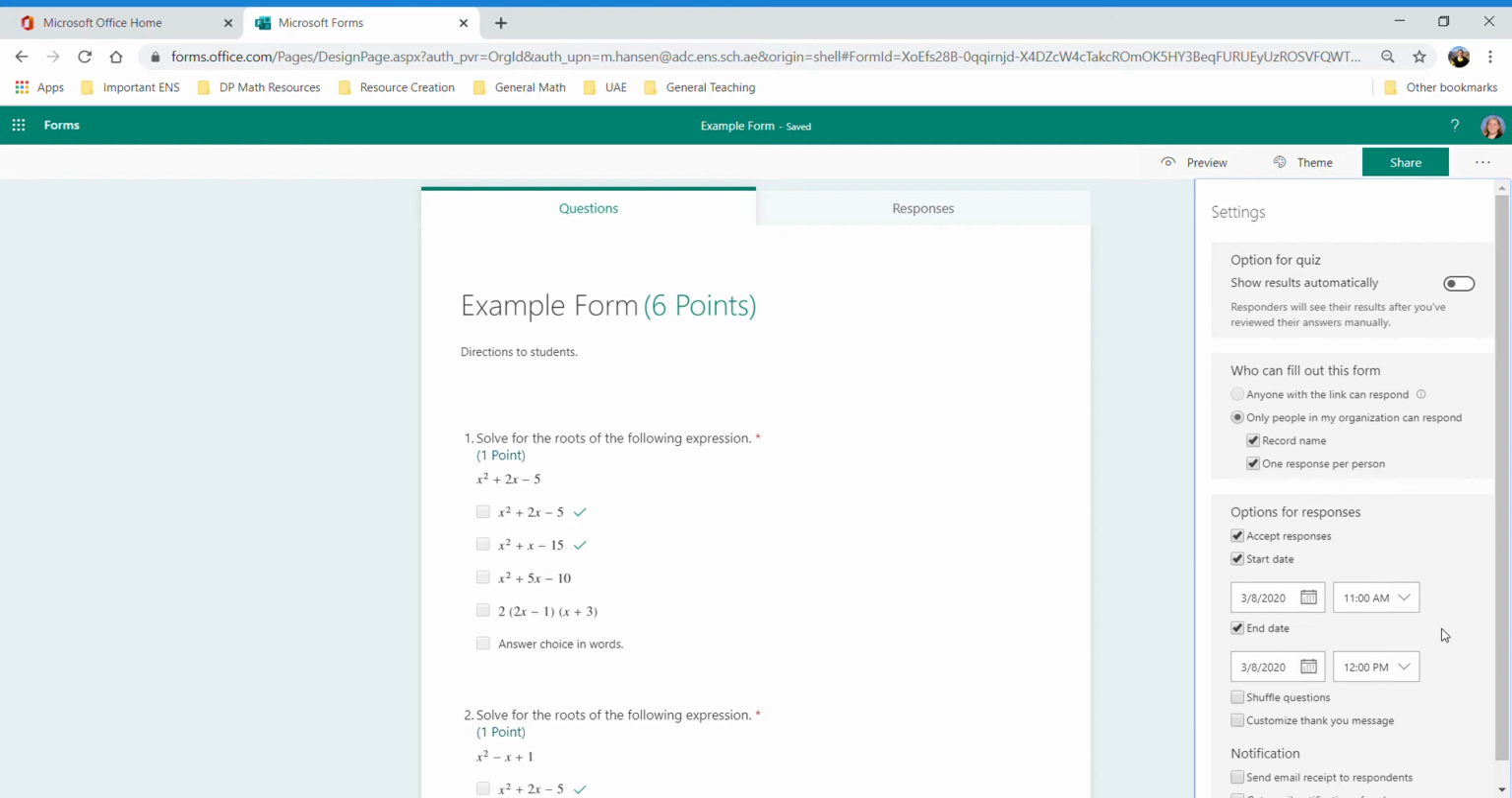This is something I would probably use if I chose to give them a summative to try to mitigate cheating. Let's be real here, if you're going to give them a summative using this, it's going to be very possible that they're going to be communicating with each other.